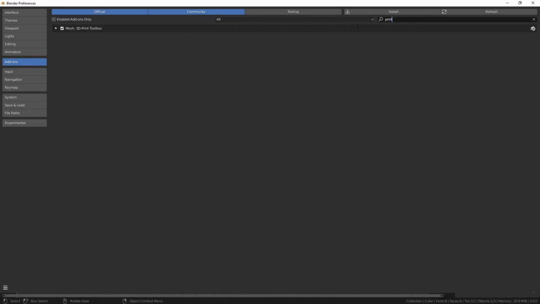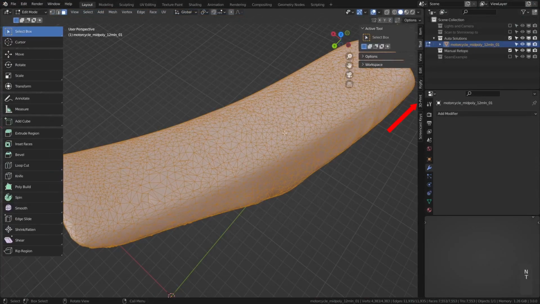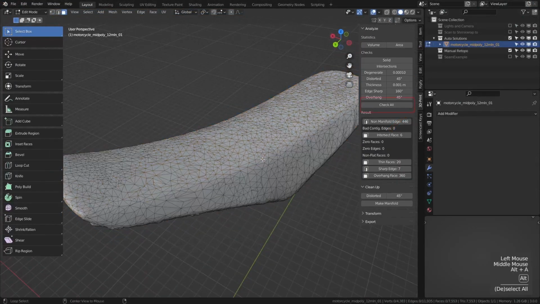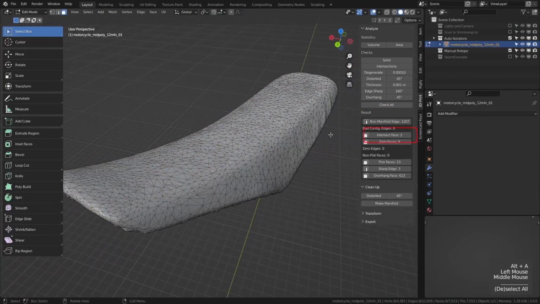That's going to create a tab along the side of our sidebar here. When we click the check all button, it shows us a few problem areas, most notably 2 intersect faces and 9 zero faces in this case. We can click on the 2 intersect faces button to select them in the viewport.